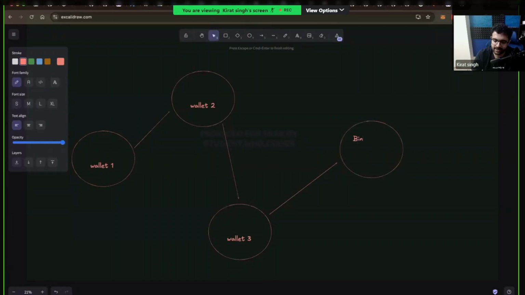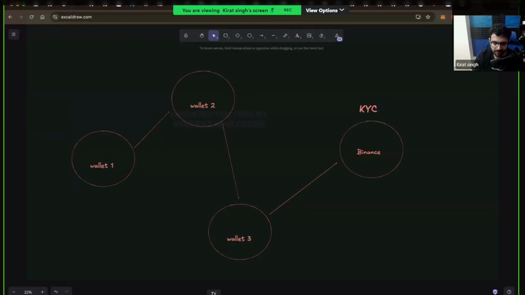Now Binance has my KYC information, right? So you can actually link this wallet over to who this person is. So it isn't a weakness in blockchains. It's just a weakness in people. People are dumb enough to keep transacting.